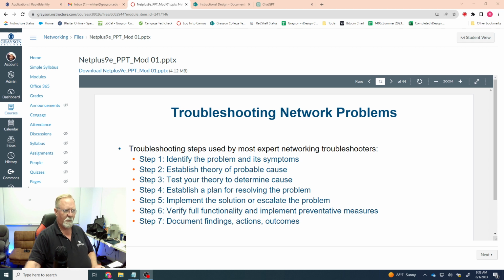Once you've tested and established that your theory is correct, then come up with a plan. How am I going to fix this? Do I need to buy parts? What do I need to do to make this right? And then work the plan, do only that, and then make sure that you verify functionality.